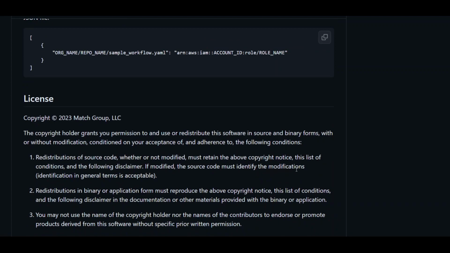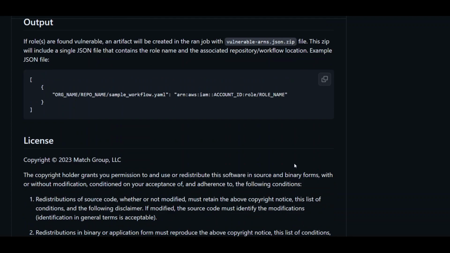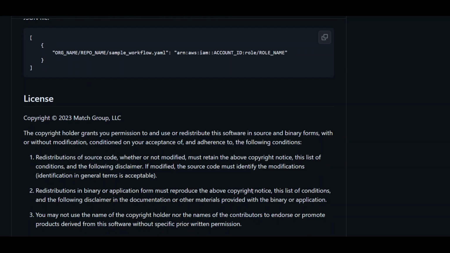So I hope that you like it, and if you are going to use it in production and commercial use, make sure to read this license.